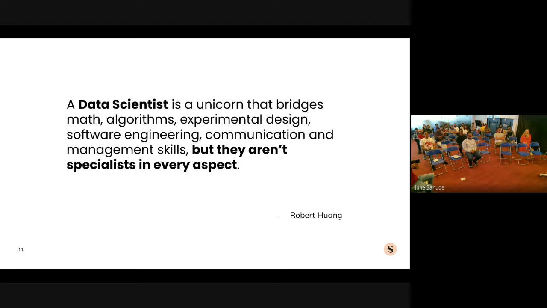A data scientist is a unicorn that bridges math, algorithms, experimental design, software engineering, communication, and management skills. It's a whole lot of things. No single person can be a specialist in every aspect. They can't be expert in everything. They do a whole lot of things, a sexy jack of all trades. They are not expert in everything.